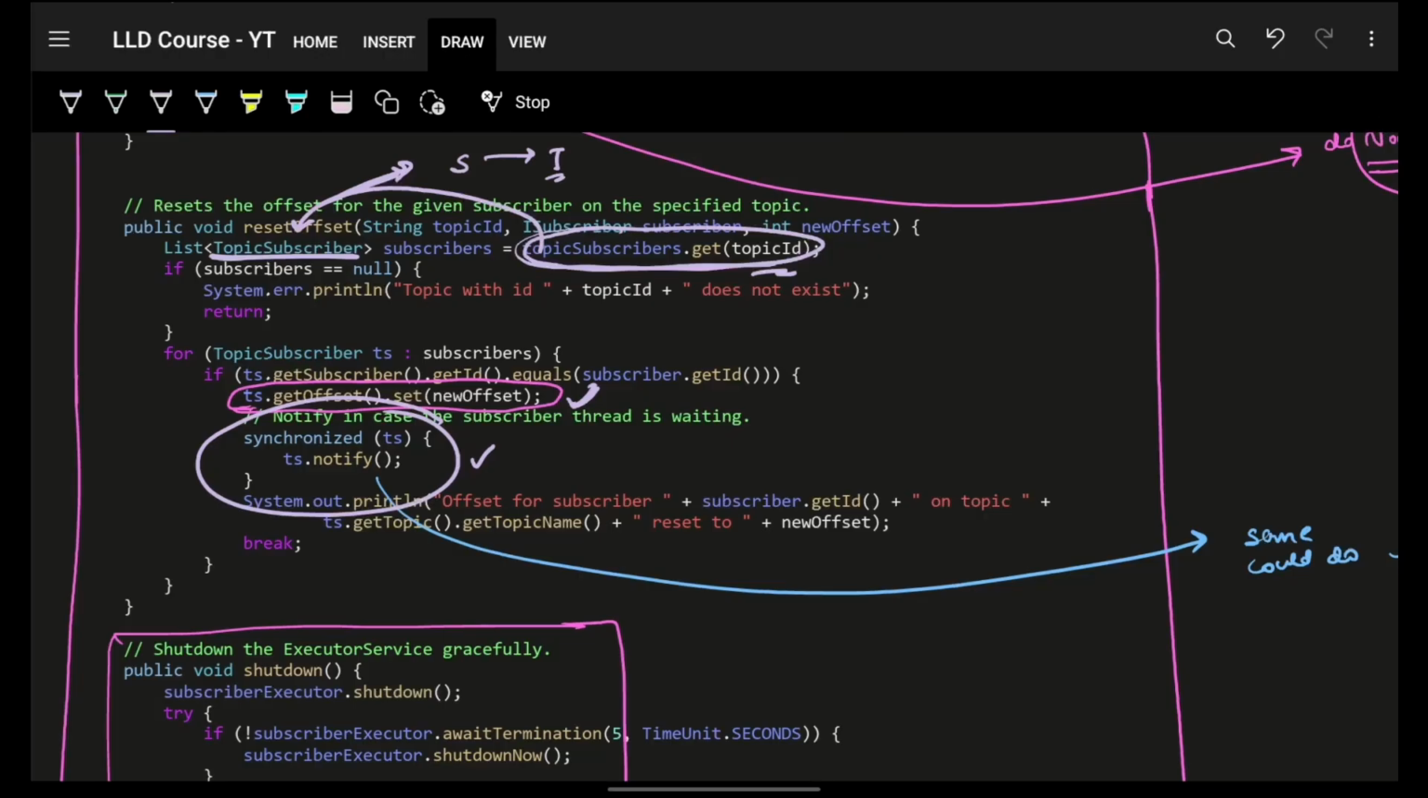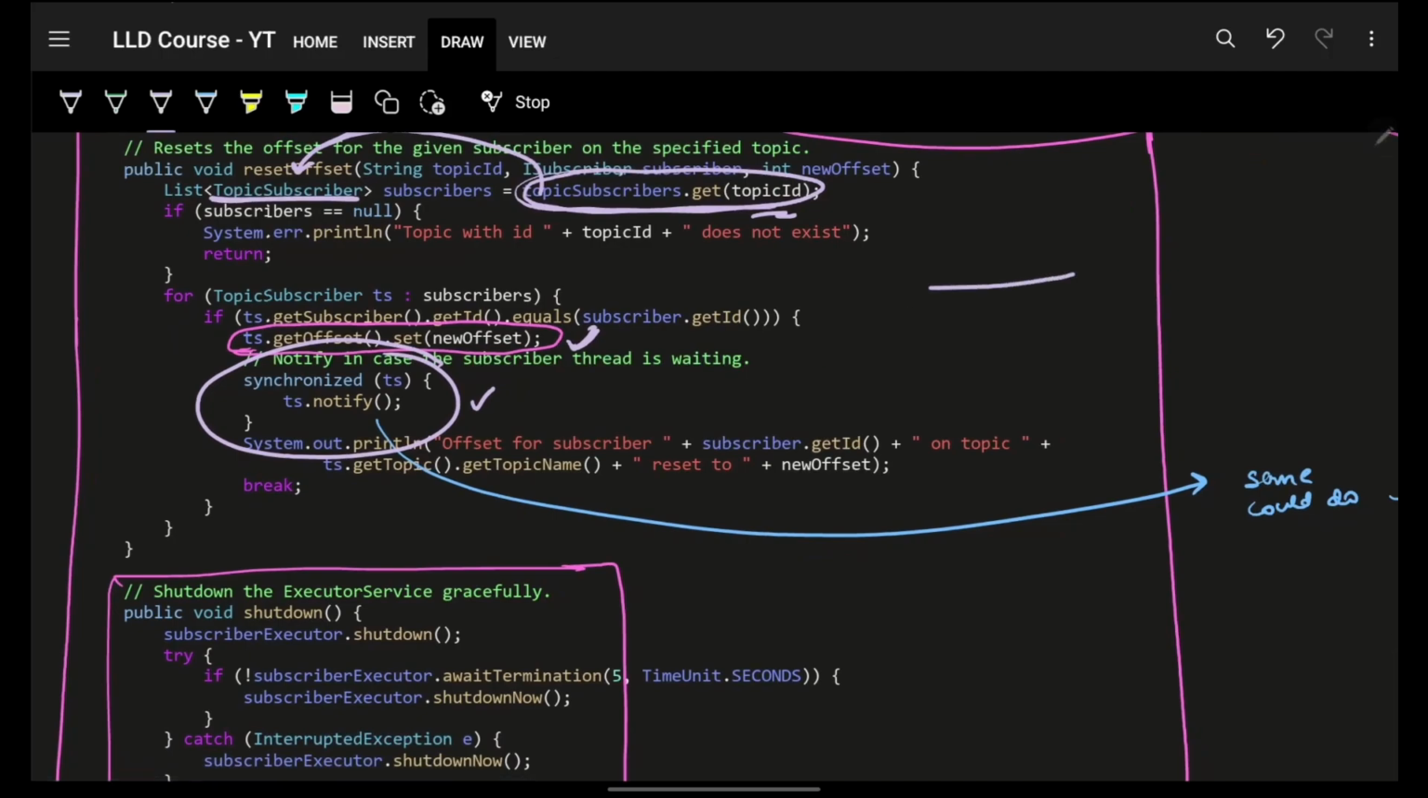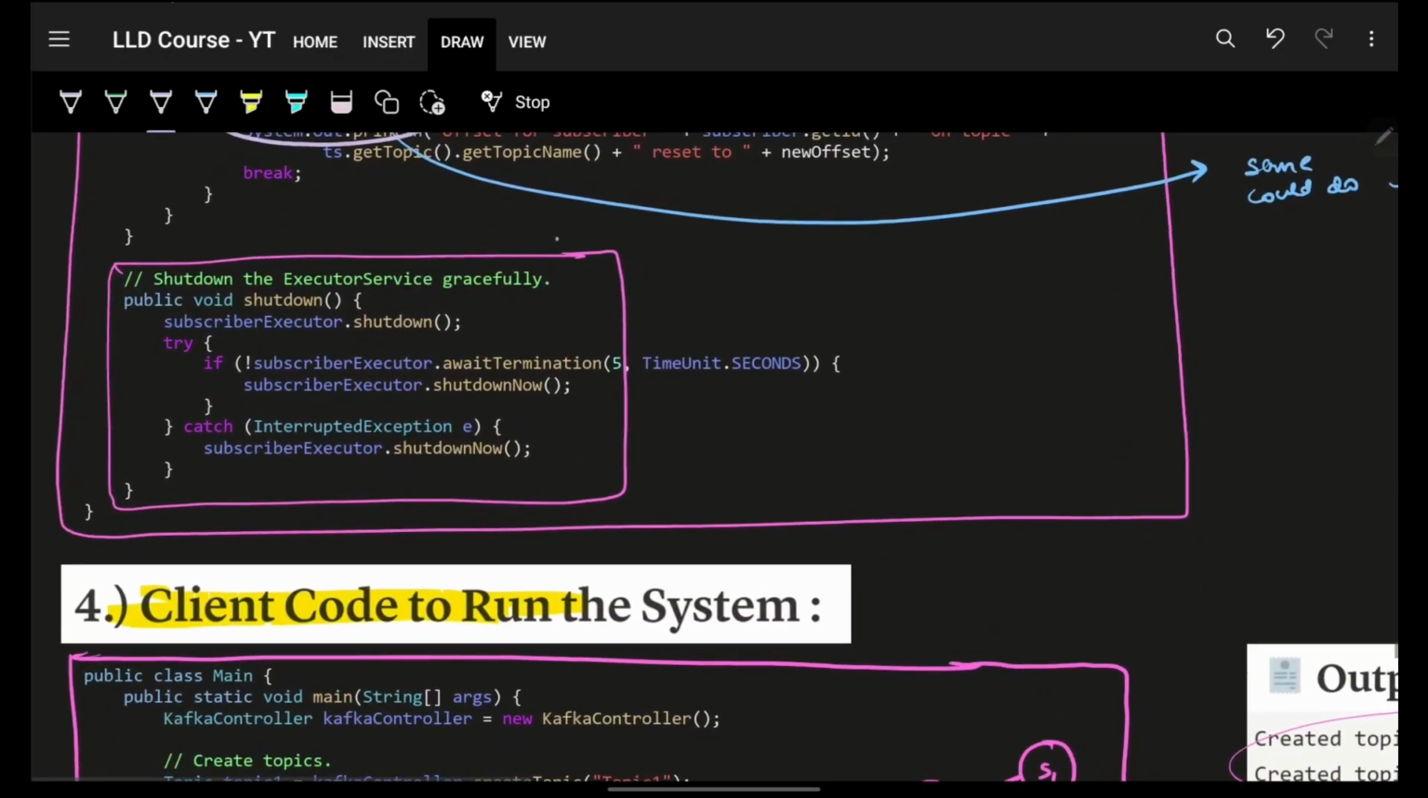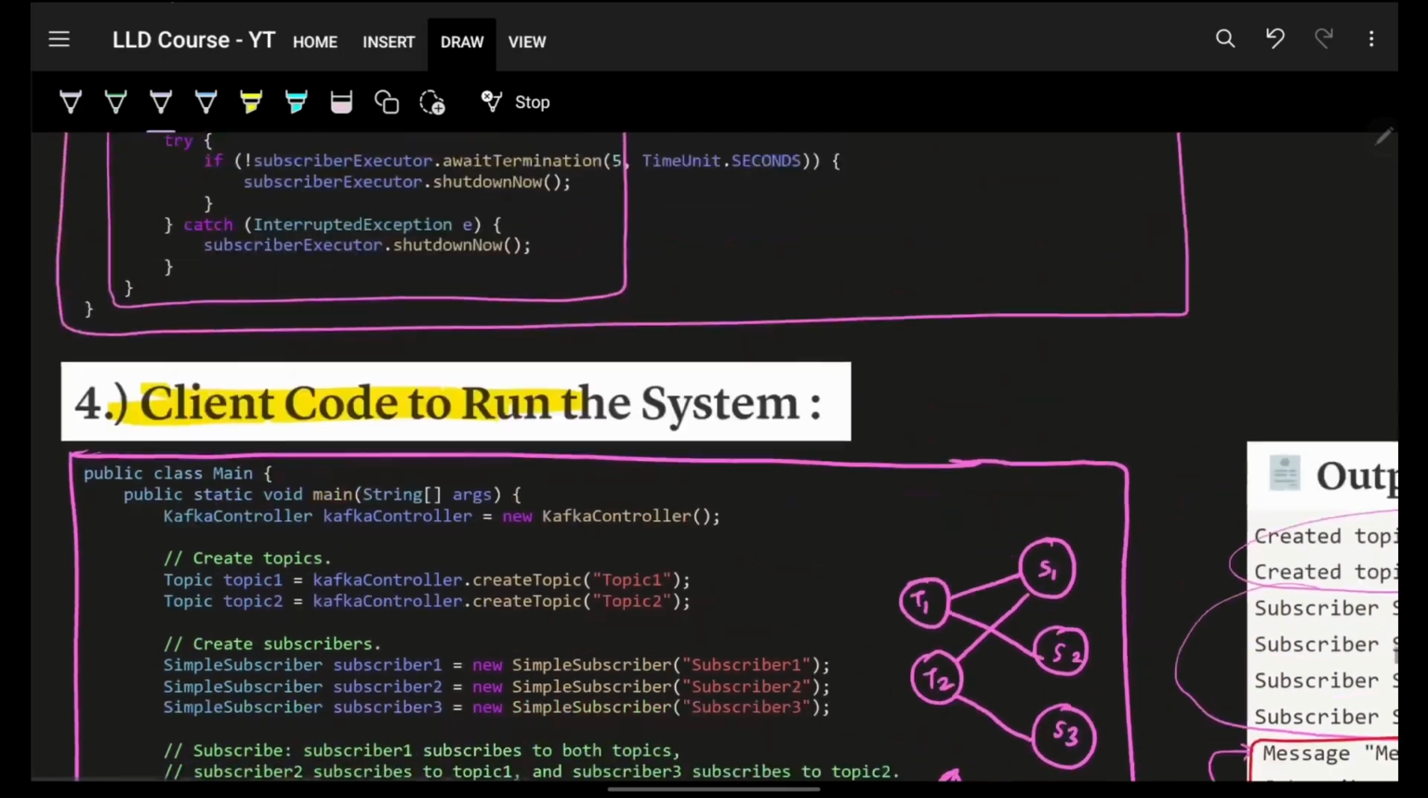Why is it required? Obviously, what if it had completed the offset and is waiting for a new task, but then I reset the offset? Even if there's no new task, it can still start consumption again. That is the reason I will just notify it. Now lastly, shutdown will simply make sure that I'm shutting down my subscriber executor. Now this is the main code.